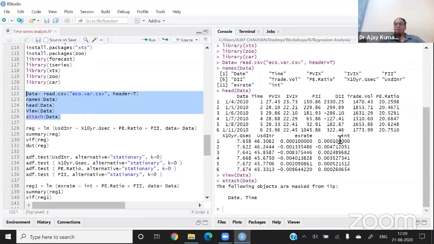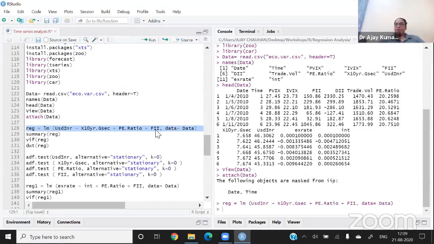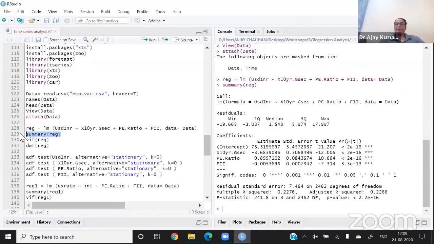Now I'm showing you a simple regression model. Here I am taking USD INR, the exchange rate, as the dependent variable, and I believe that this variable depends upon the interest rate, the P ratio and the FII data. So what happens if I run this regression model? Let's run it. You can see that the R square value is 22%, and all the variables are significant. Frankly speaking, this result is enough to report in a paper.